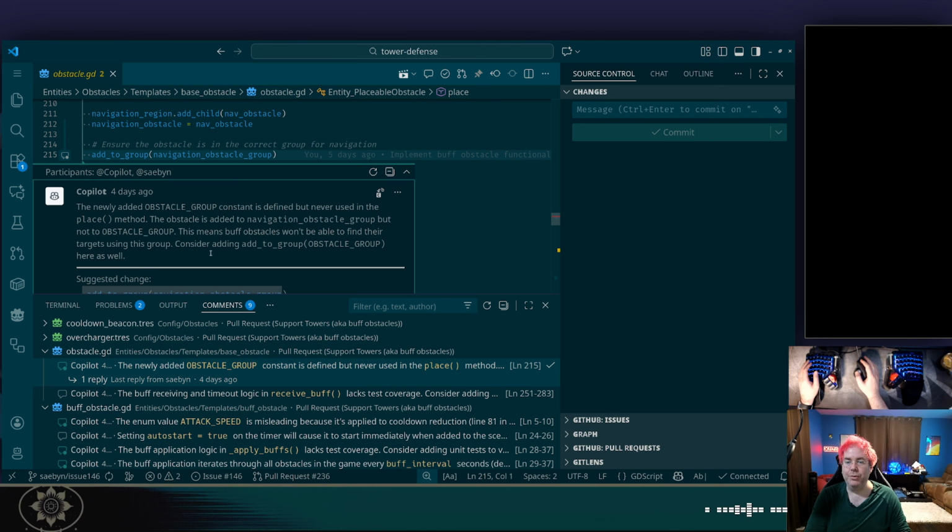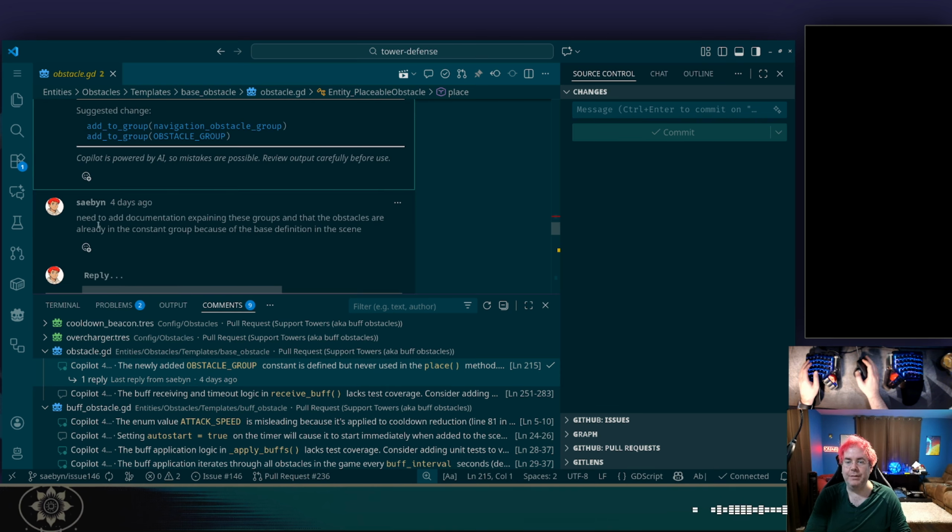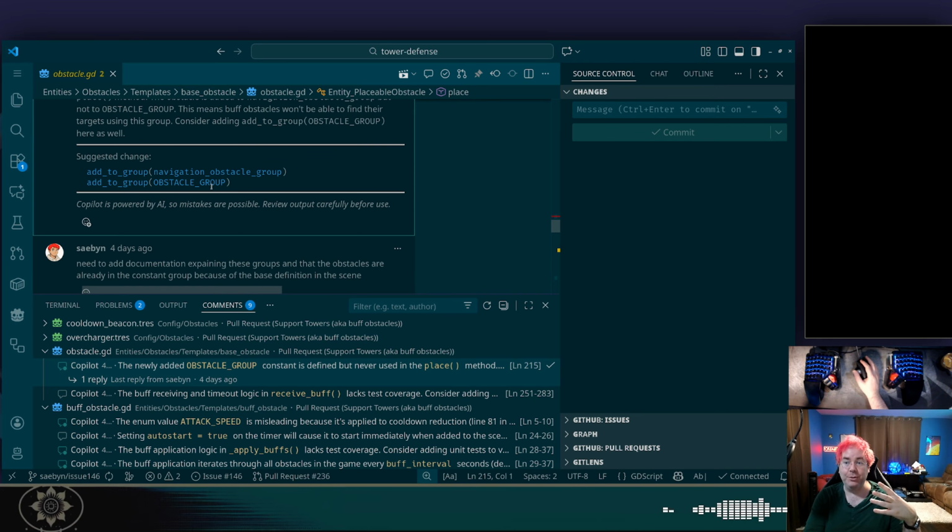This isn't true. Specifically, this isn't true, and I left a comment here. Need to add documentation explaining these groups, and the obstacles are already in the obstacle group. The point of it being a constant is not that we need to use it here. It's that we have it in a scene file already, so everything that inherits from obstacles will be in the right group already. But we don't want to add things to the navigation obstacle group until they are actually affecting navigation.